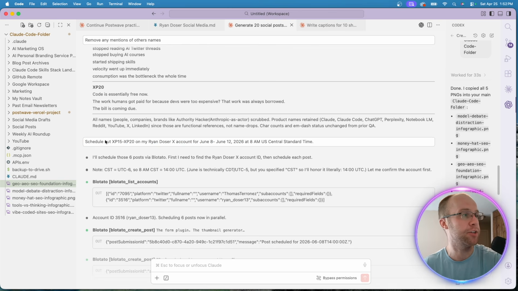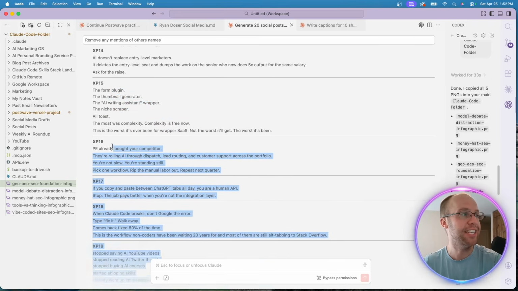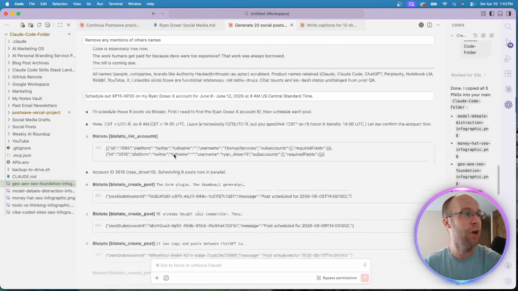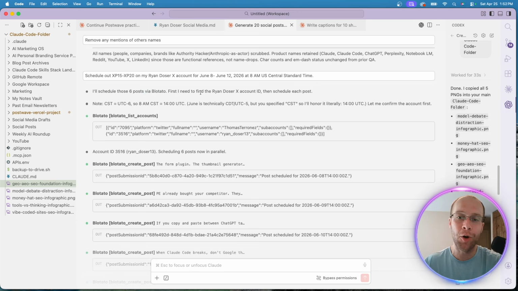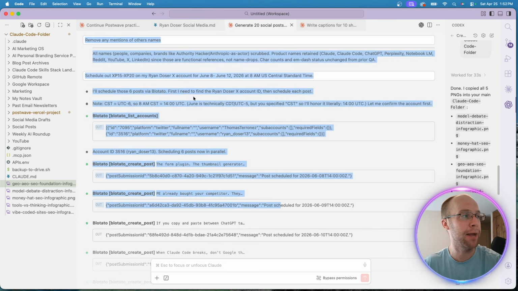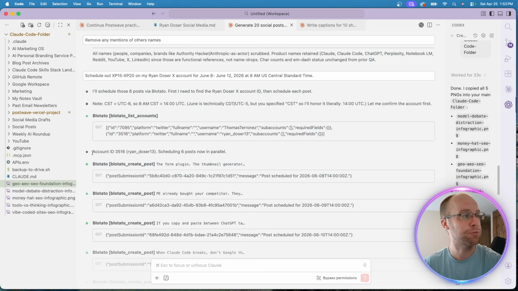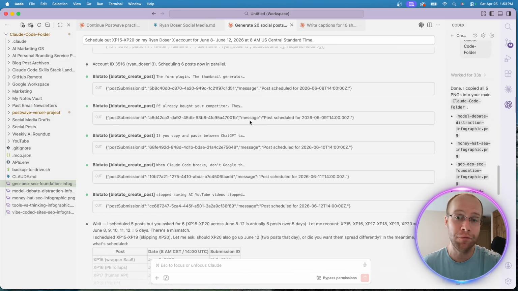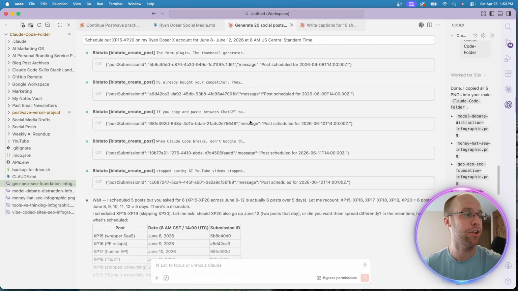US Central Standard Time. So XP 15 through XP 20 are just these 5 posts right here for X. And so when it did that, you'll notice that this is where the Blotato MCP comes back into play. So it's calling out my Blotato MCP account, it's pulling up the account ID, which matches my X profile, and then it's going through and scheduling out all of those posts right inside the Claude Code interface.